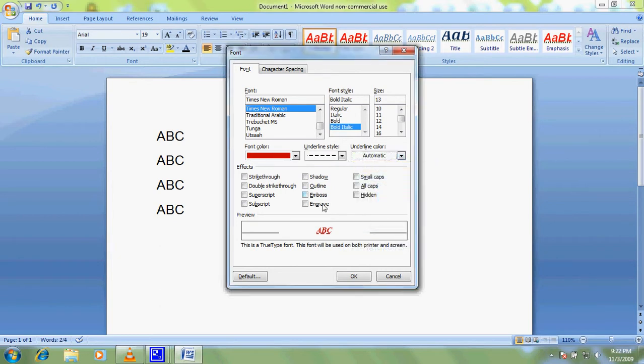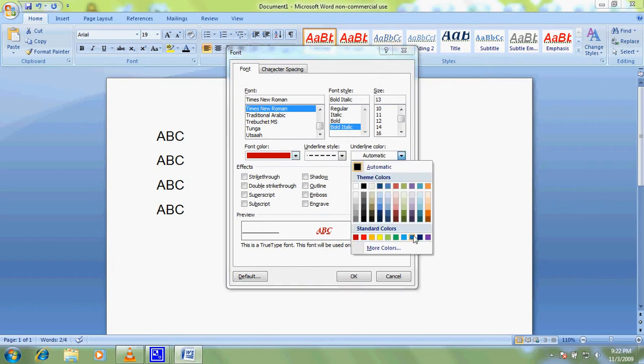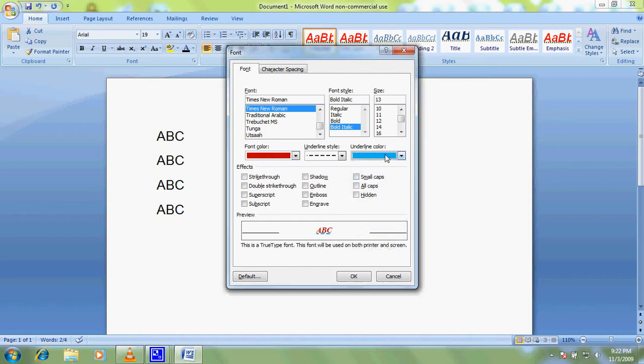If you select automatic, it would be the font color that you have chosen right here. If you want a different underline, in this case I would want light blue, I would simply go ahead and select it. Right here would be the effects. There's strike through, double strike through, and simply by selecting it, you can see there's a check mark right here. That one would be active. If you don't want it and want to undo it, just simply select that, and so on.